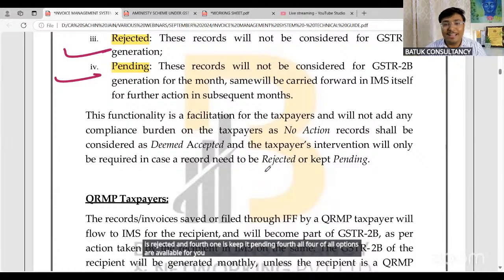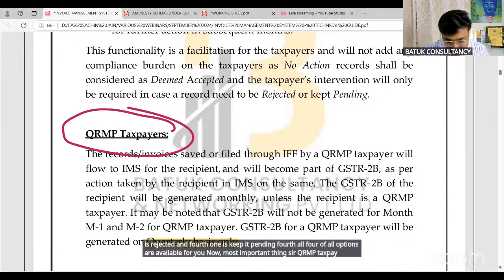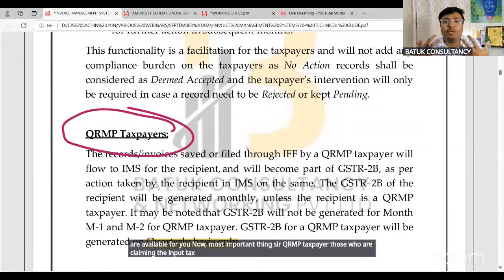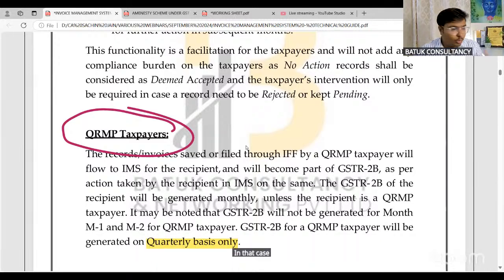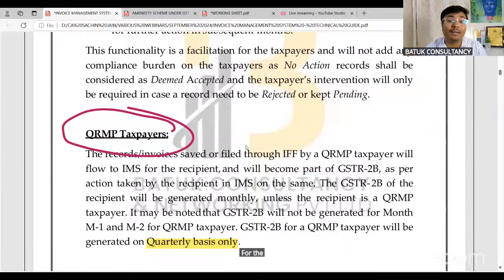Now, most important thing, sir, QRMP taxpayer, those who are claiming the input tax credit or filing the GSTR3B return on quarterly basis, in that case, whether they have to take the actions on IMS dashboard on monthly basis? No. But when the supplier is going to file the return, the same will be auto-populated on the IMS dashboard. Okay. And the same will be there for the recipient, if the recipient is a quarterly return, monthly payment taxpayer.